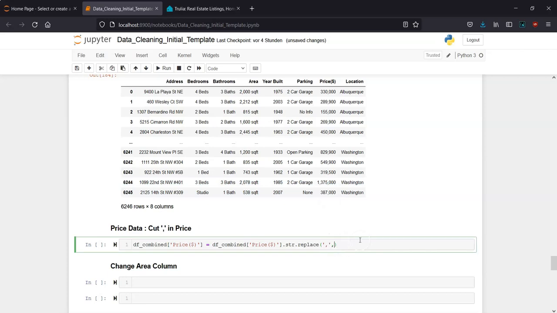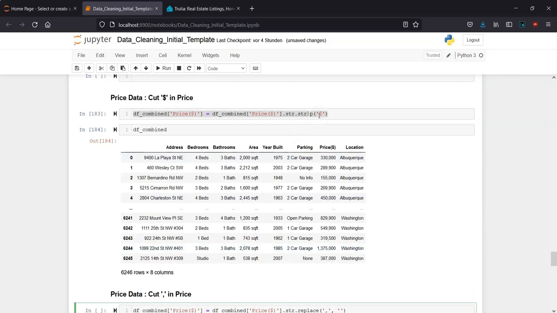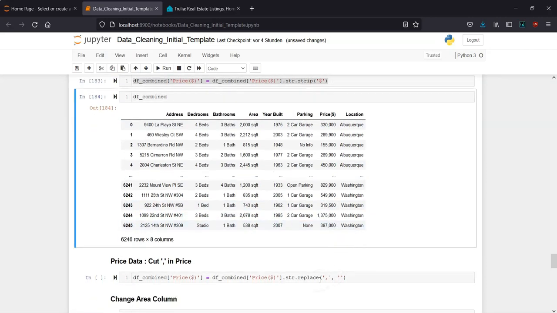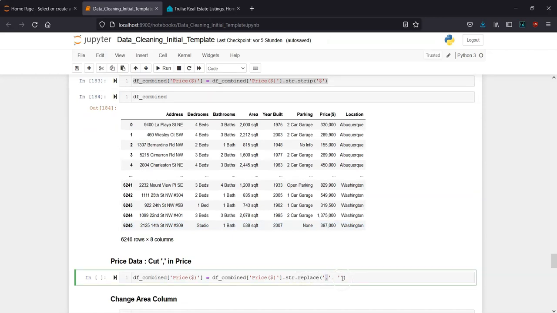And in the second argument, you choose what should be there instead, okay? And we want to have an empty string. That means just nothing, okay? So again, you can either use the strip function to get directly rid of this comma, or you can use the replace function to say, okay, instead of the comma, I want just have nothing, okay? Empty space, empty string, whatever you want to call it.